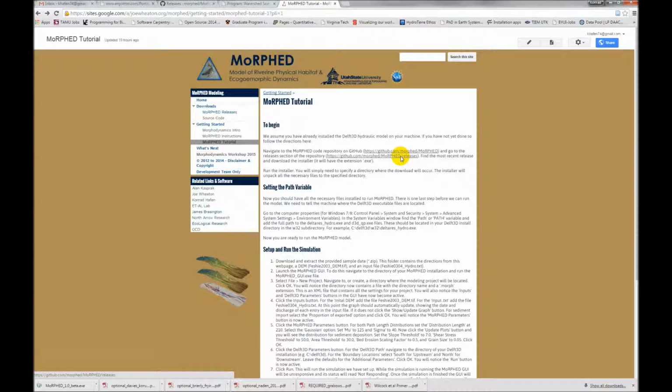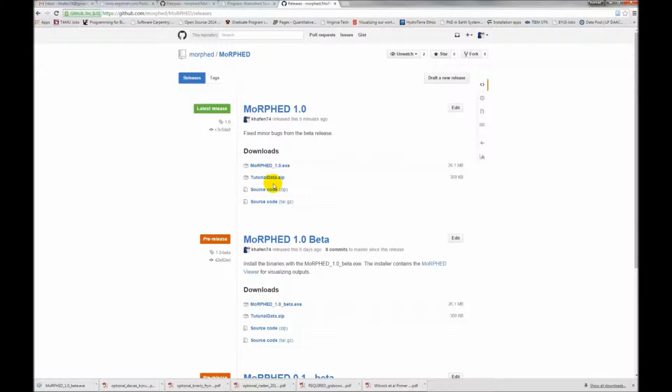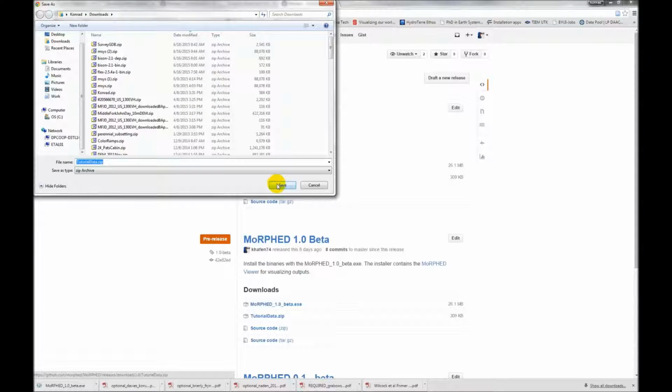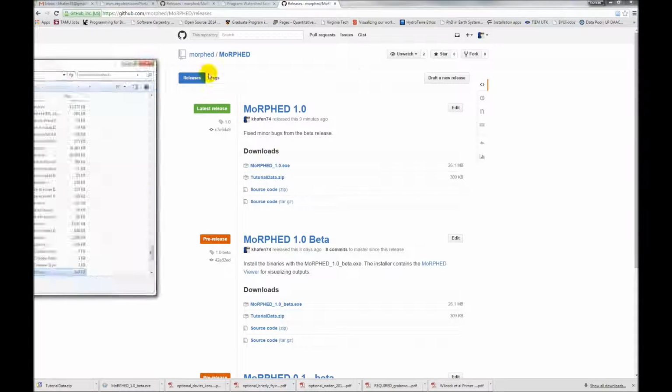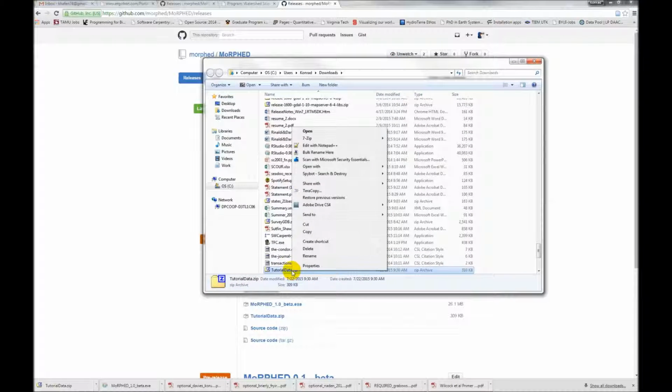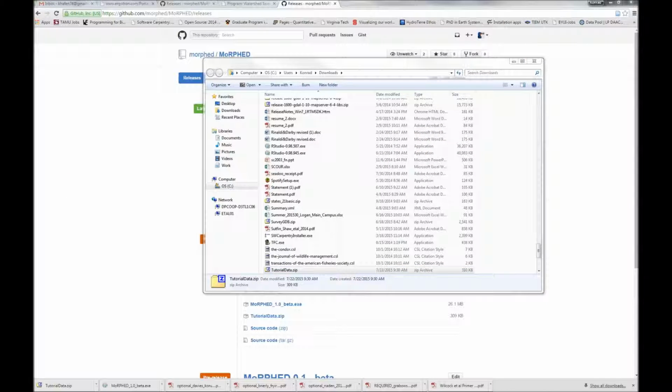So we're going to go to this releases page here. Just put up a new release about 10 minutes ago. We've got this tutorial data.zip folder. Let's save that in my downloads, and let's show it in our folder. And we want to extract the files.